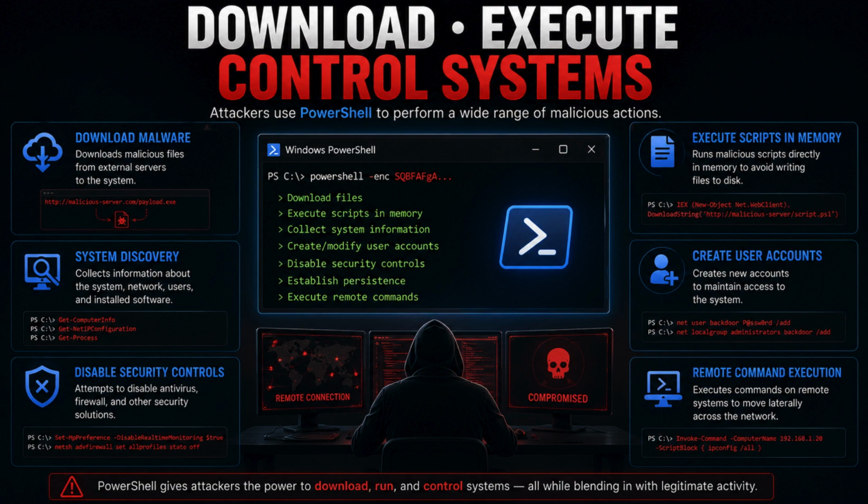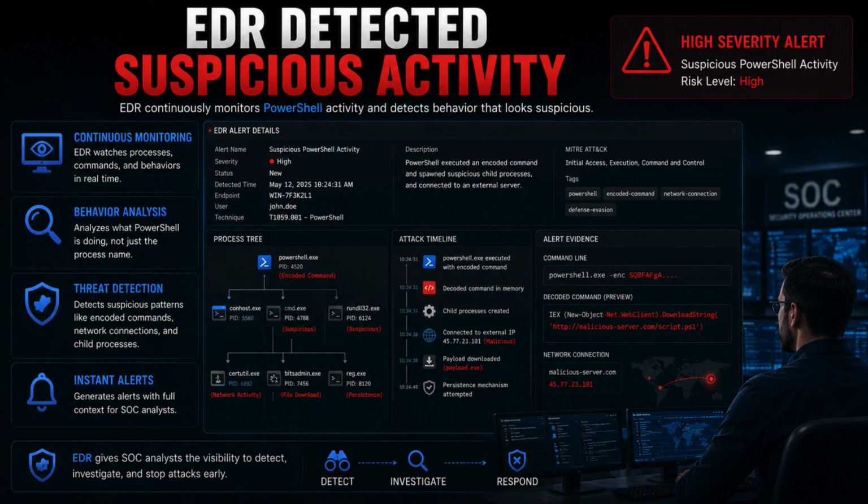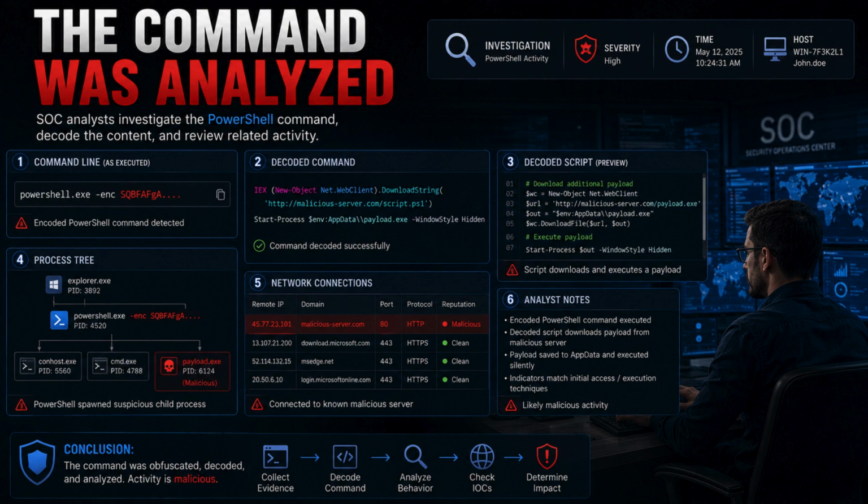So this is where security tools become very important. EDR solutions monitor PowerShell activity continuously. They don't just look at the process name. They analyze what exactly PowerShell is doing. Is it launching a suspicious child process? Is it contacting any unknown internet servers? Is it running any encoded commands? Is it trying to disable any security tools? This behavior can trigger alerts for the SOC analyst.